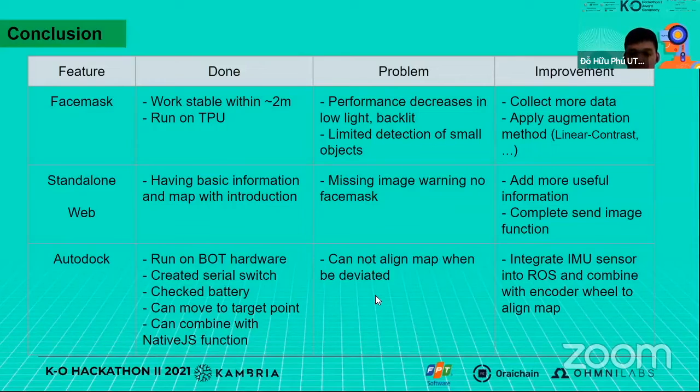The problem is we still cannot align the map when we develop it. Improvement: we can integrate an IMU sensor into the board and combine it with the encoder wheel to align the map. If we have an Omni board, it will correct automatically.